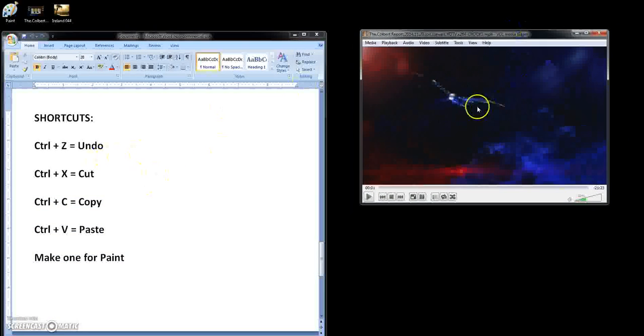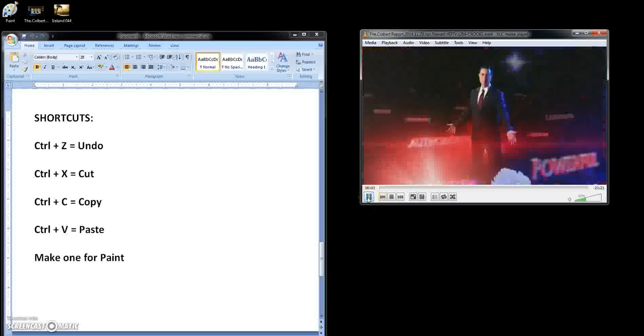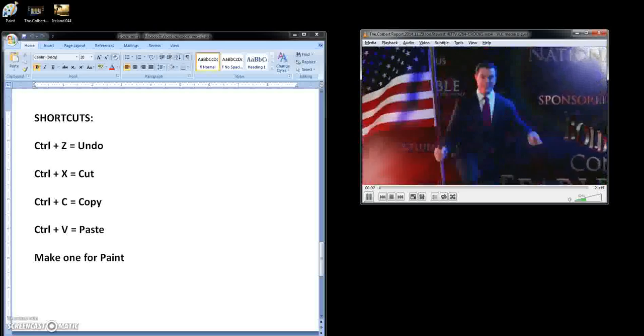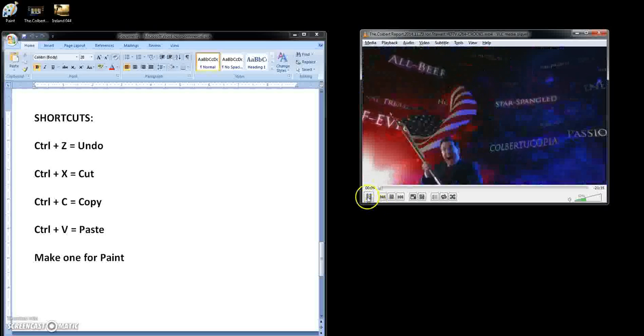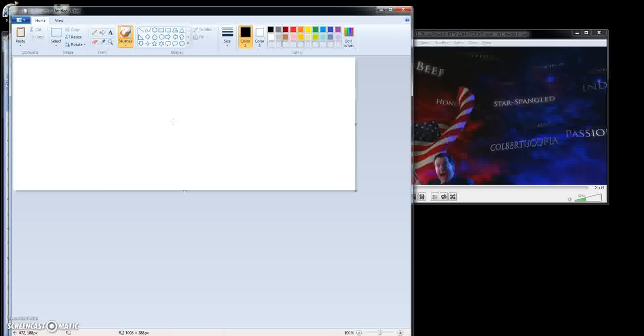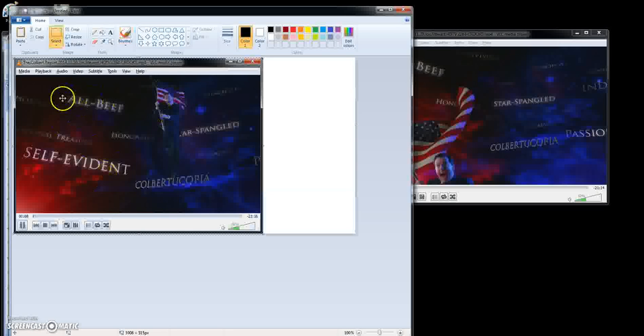Let's go to this Colbert video. I'll try to capture one of the words in the background. So I'm ready with Alt, print screen. Now, open Paint with Control-Alt-Z, paste with Control-V. There it is. Now I can use tools in Paint like crop, resize.